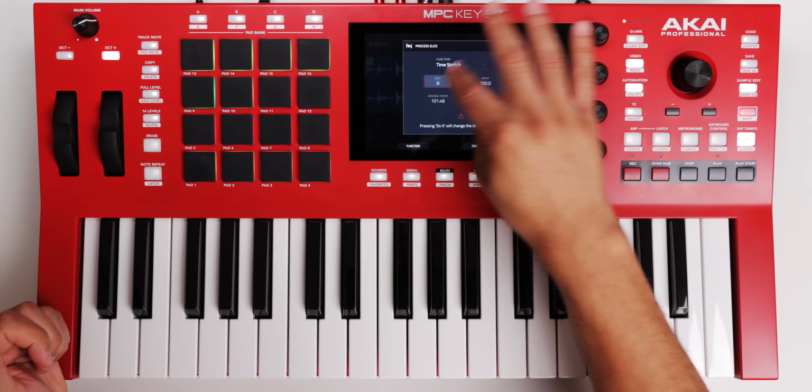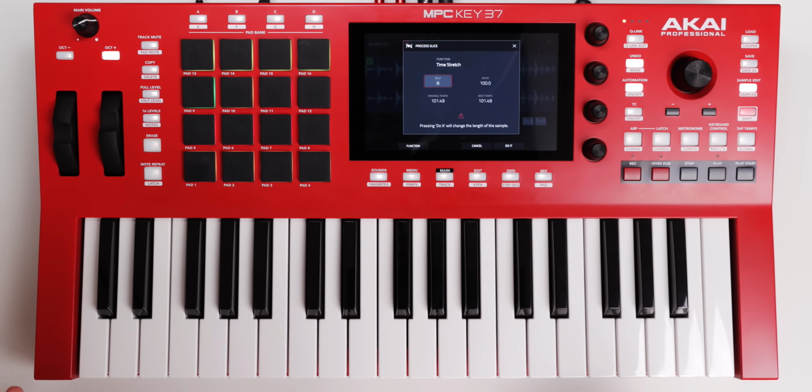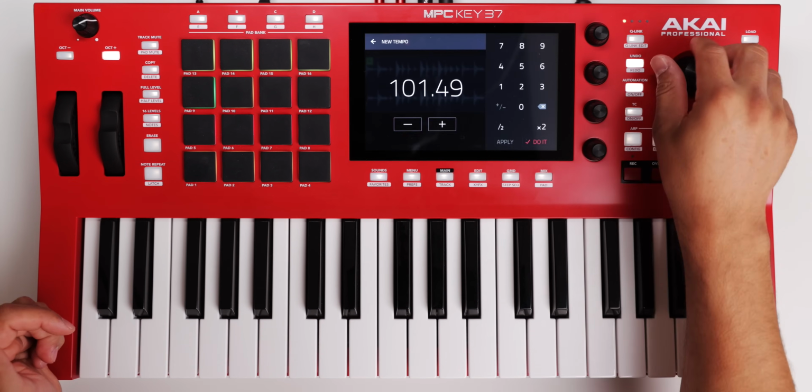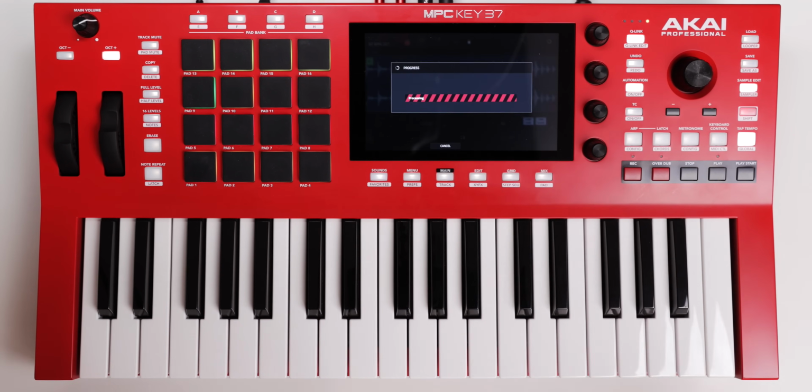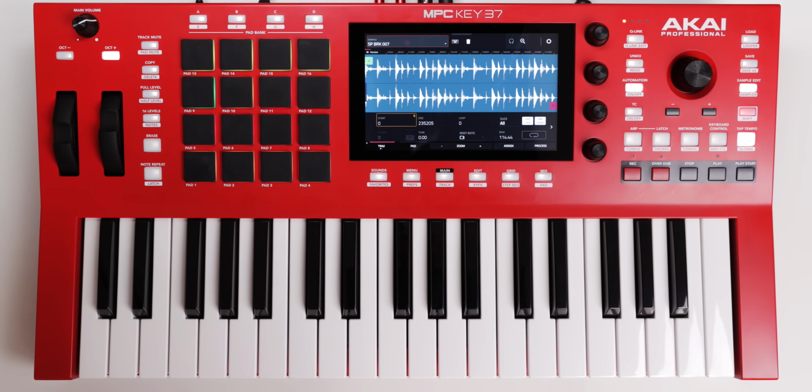So let's go, and there's 8 beats in those 2 bars. So it's telling me that the original tempo of this break is 101 beats per minute. I'm going to drop this down to 90 beats per minute. Hit do it. It's going to time stretch this to 90 beats per minute.